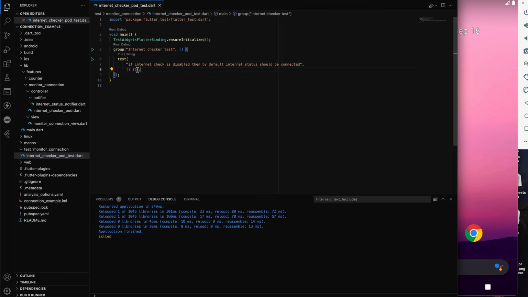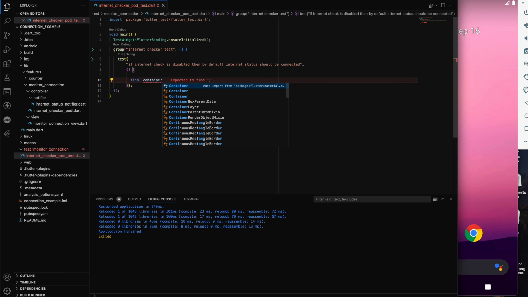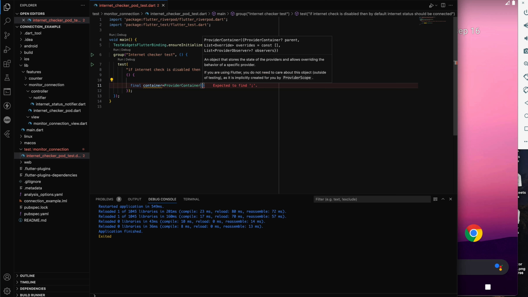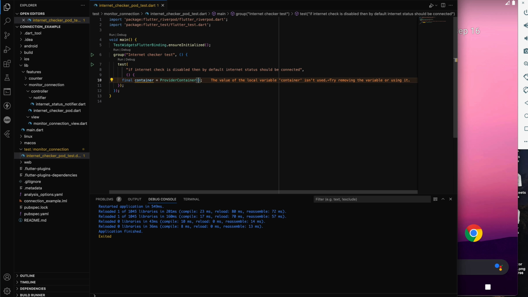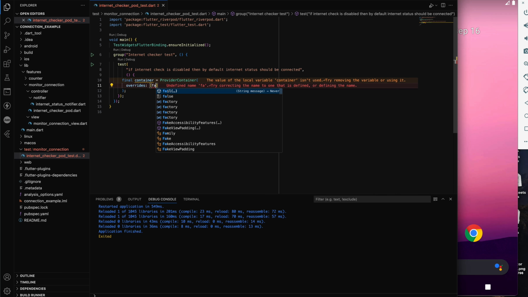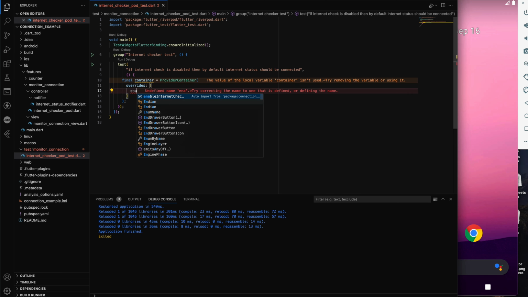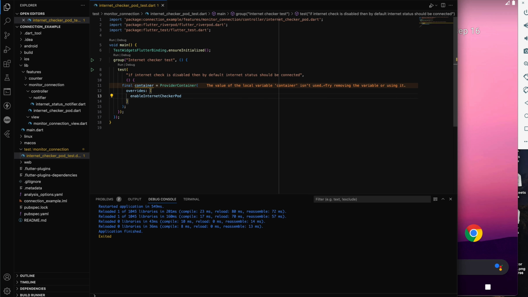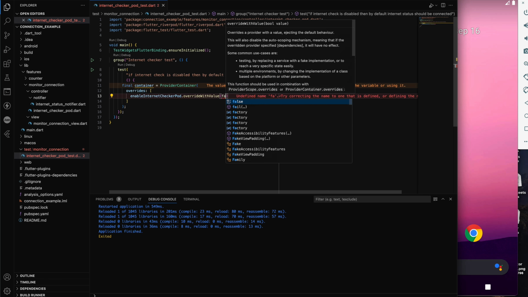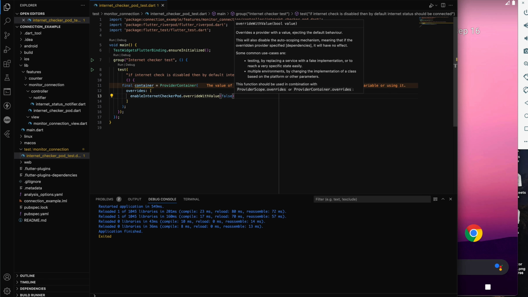So what we'll do here, we need a provider container, so we'll put container equal to provider container here, right? And there's one thing we need: enable internet checker is true by default, so we need to override it to make it false, so we can check whether it's working or not. We'll use enableInternetCheckerPod.overrideWithValue, and we'll put false here.